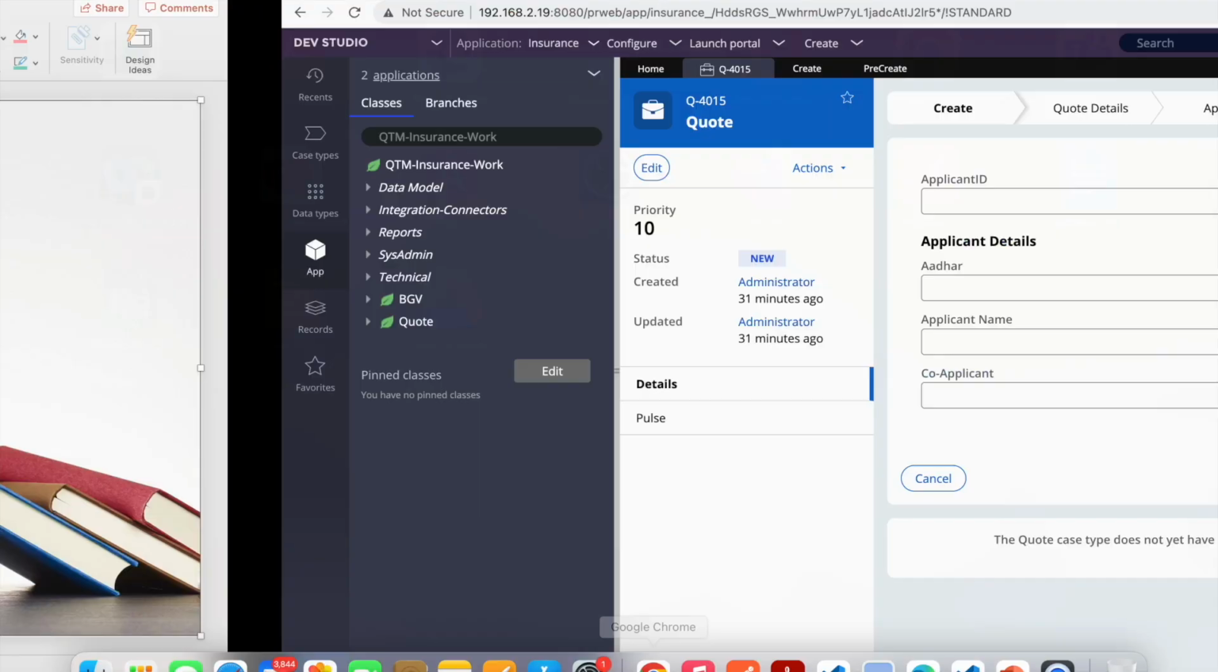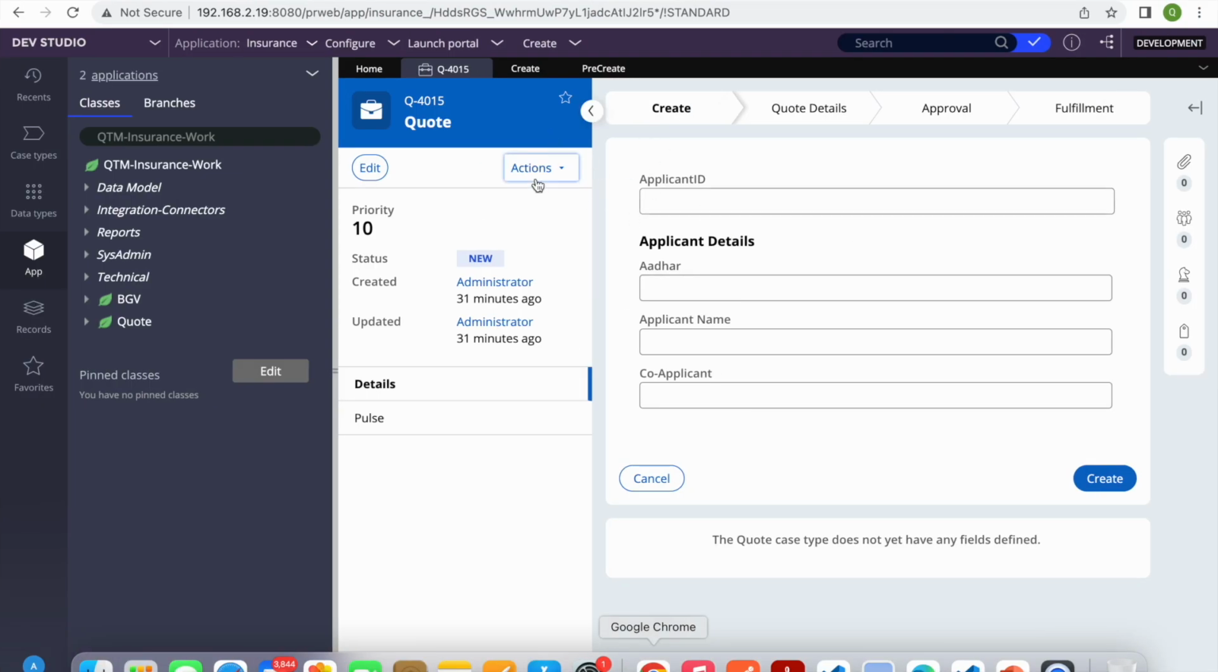I have a very simple case type here. On the work class there is the applicant ID, let's say this is like an account number, and then the applicant details, these attributes, are on the data classes. Let me create one case and show you how the values look on the clipboard.